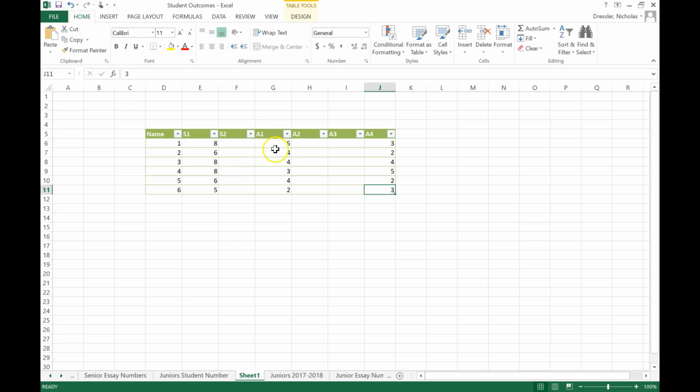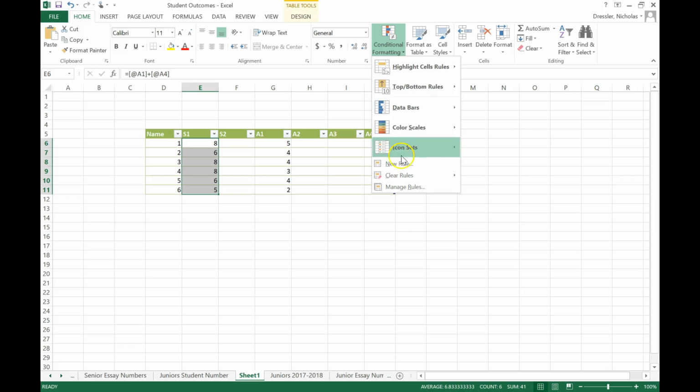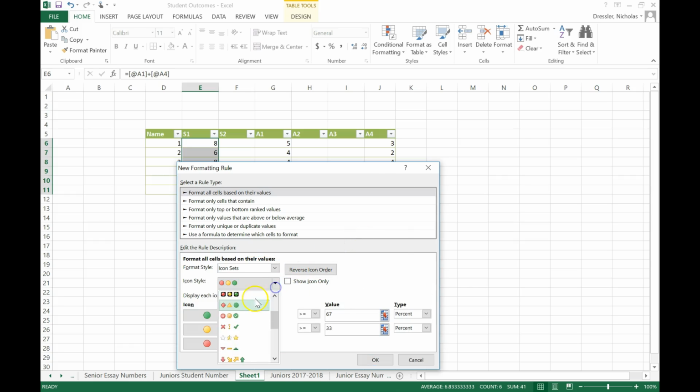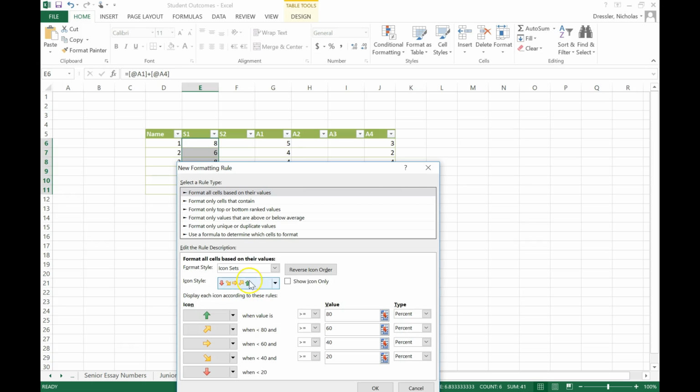Okay, and so after you've decided which cells you want to go in here, the next thing to do is conditional formatting. So what we want to do is highlight the entire row and conditionally format. Now what you do is new rule, and then I like to get as many icons as possible. So instead of doing a 2-color scale, I go down to icon sets. I like to pick this one. I don't know why, but this is my favorite.